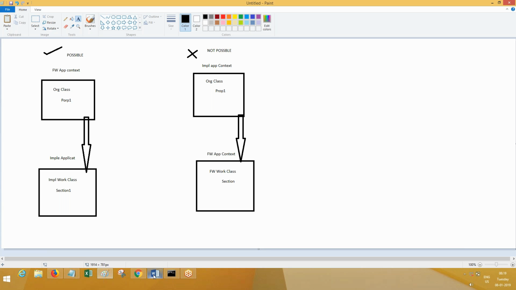Application context. Now do you understand what application context is? So pretty straightforward. Two points: implementation classes, implementation rule, application context; framework classes, framework application context. This is just for remembering. And organization class, it can be either framework or implementation. This is clear, everyone?